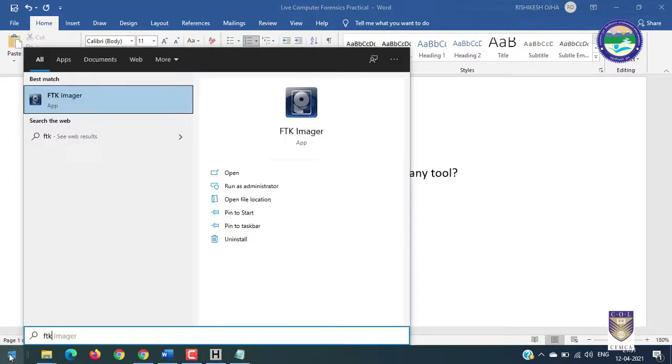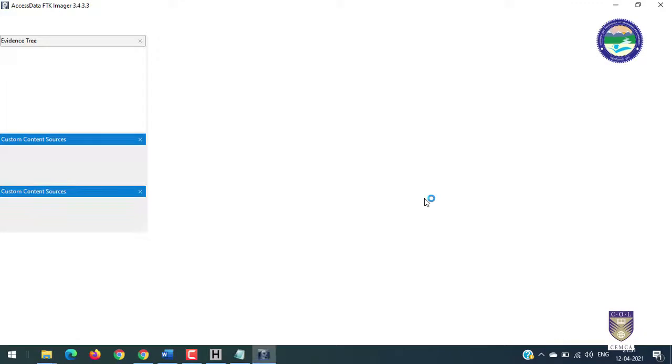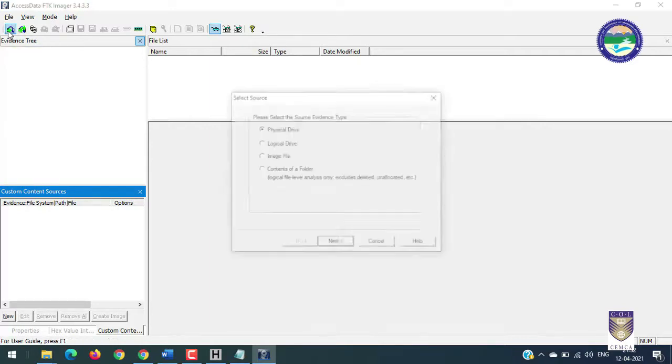I'm going to launch FTK Imager. This is the interface of AccessData FTK Imager. This is the 3.4.3.3 version, and we have options here: add evidence item, add all attached devices, and mount. If we already have a forensic image, then we can check the content of that forensic image here, or normally we can create a disk image directly here. You have any option you can use for creating a forensic image. So I'm going to add an evidence item.